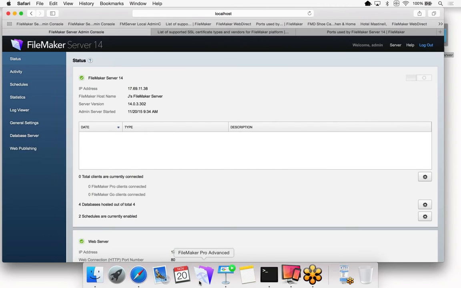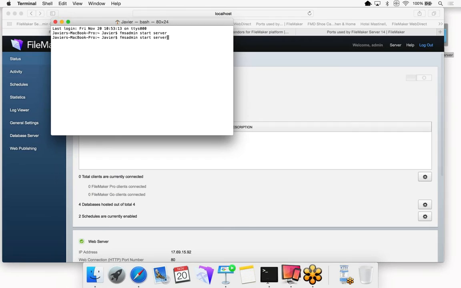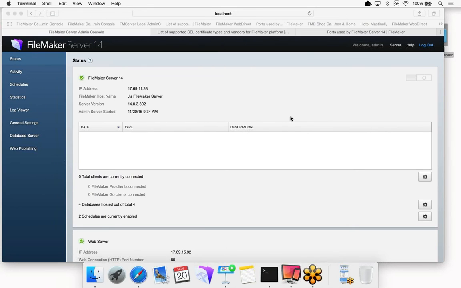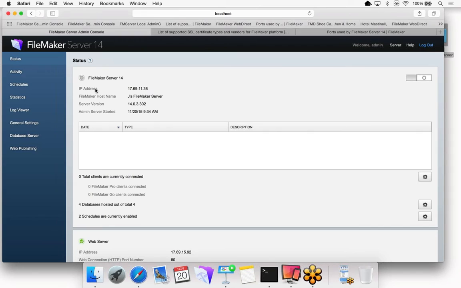wait until the server has stopped. If I have any open client, I will need to close it. So I will need everybody to be disconnected before doing this. Also, I can stop it from the admin console with the command fmsadmin stop server. It will ask me for confirmation, and it's not being able to stop it because I already stopped it from here. Okay, and then restart it.